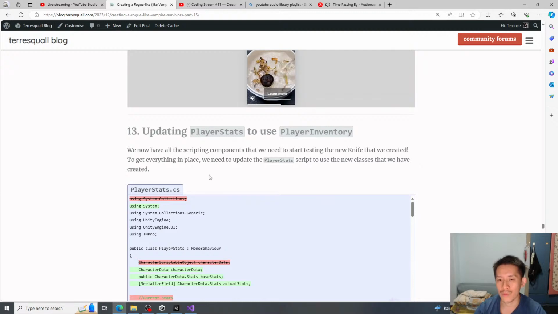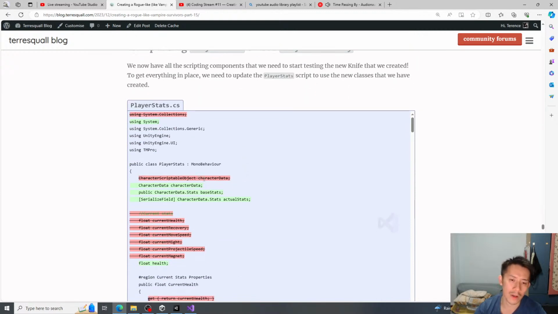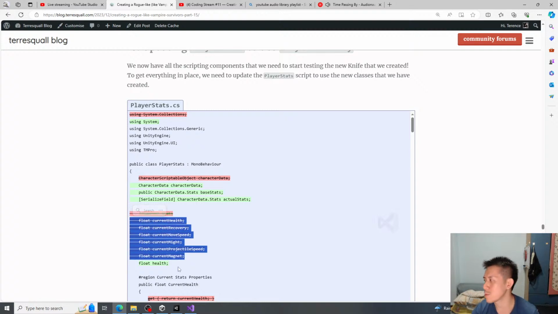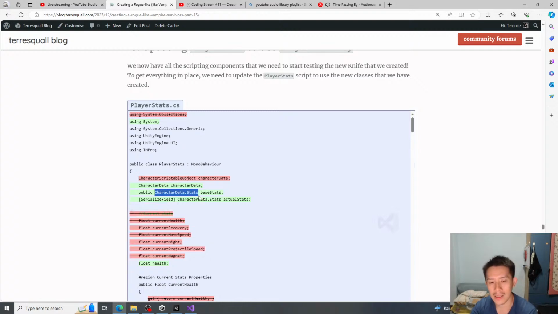Okay, so finally we get to player stats. In player stats, we are doing two main things. First, we are updating all the character scriptable objects to refer to character data. Then we are also changing how the stats of the player are recorded. Previously the stats of the player were recorded inside individual variables. What you will see with your player stats is current strength, current recovery, and so on, so you have to set all of these individually. Now everything is set inside the character data stats field.